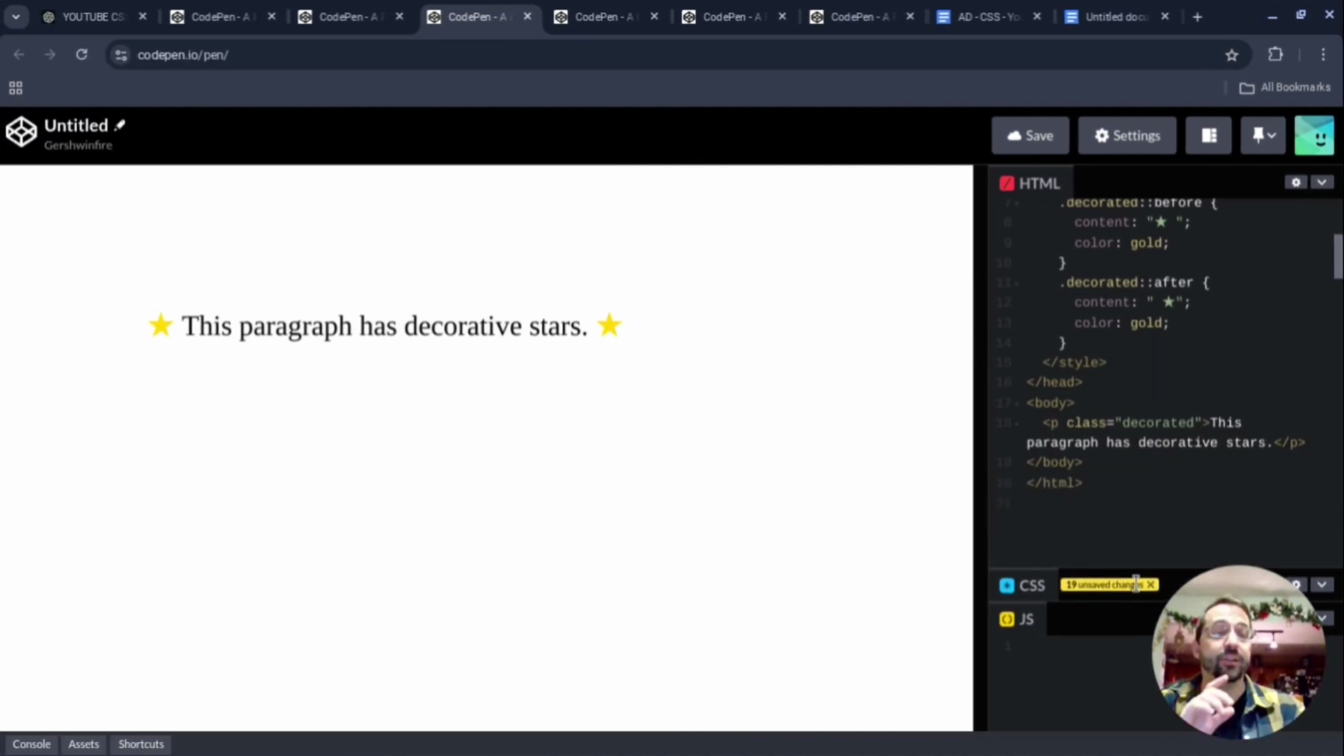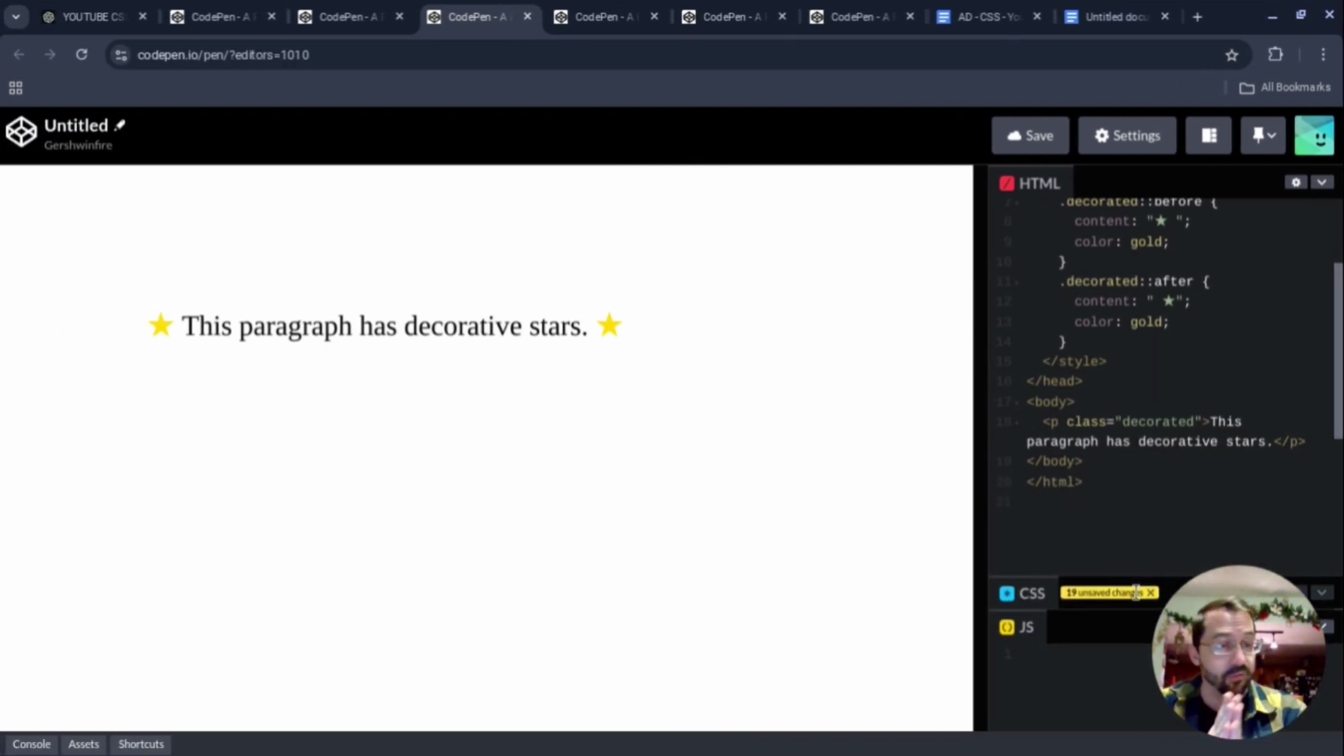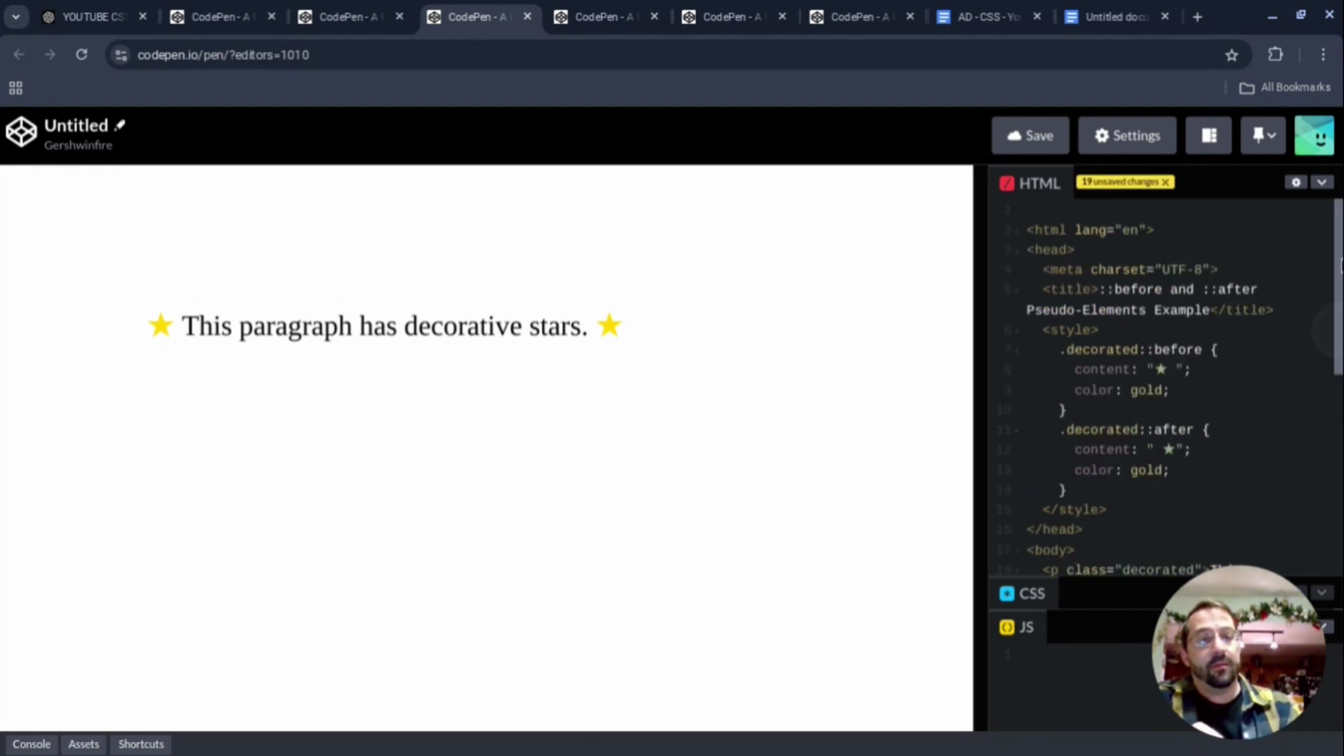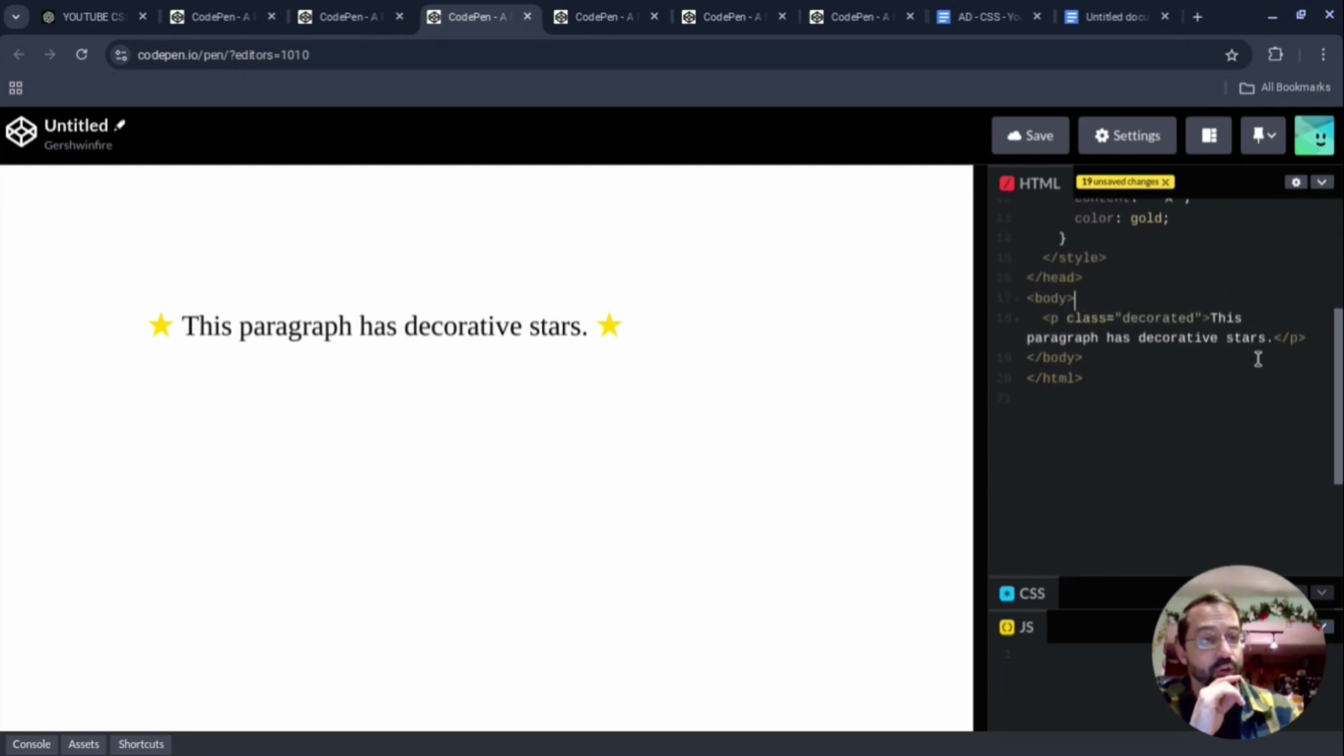Now, let's take a look at pseudo-elements, which are different from pseudo-classes, and allow you to style specific parts of an element. The :before and the :after pseudo-elements insert content before and after an element's content. In this example, gold stars are added before and after the paragraph text, enhancing its appearance without altering the actual HTML structure, which has no stars in it to begin with.